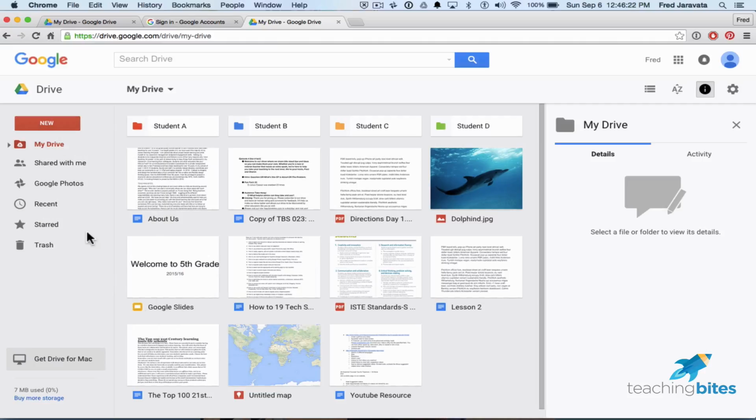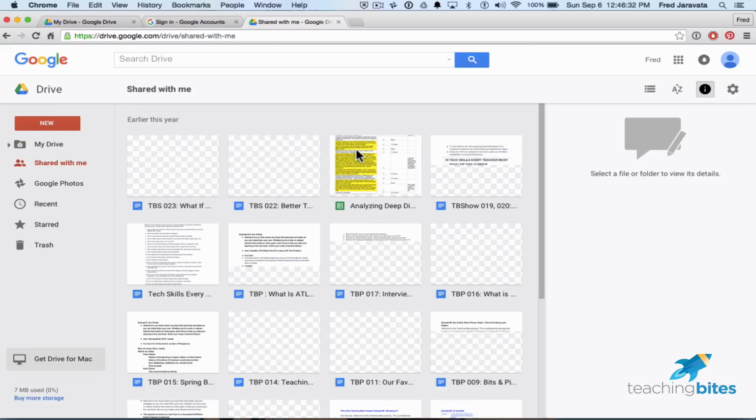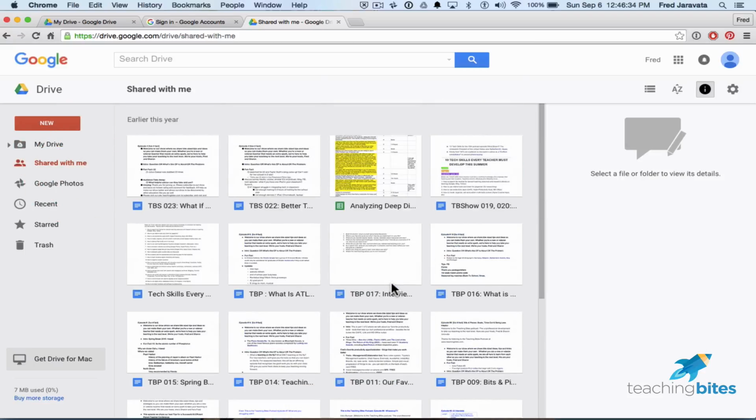Okay, so here we have Shared with me. Anything that's been shared from another teacher, from your administrator, or from a student or parent will be here. And you can see I have all these documents here that were shared with me. Now I'm using my Gmail account, but I actually have two other Gmail accounts, and I share things with myself. So you'll see things here that may be related to my other Gmail accounts.